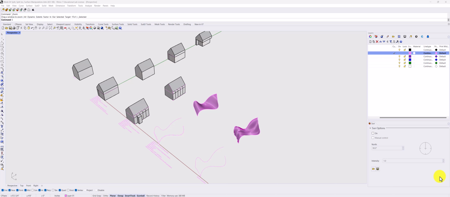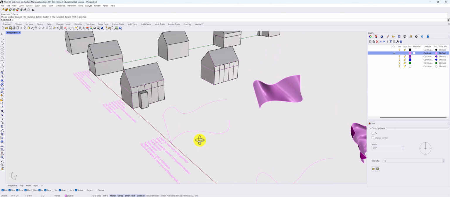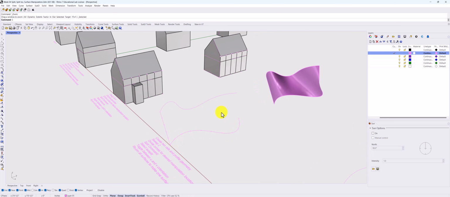Hello, in this tutorial we'll be talking primarily about the power of the split command, but inherently we'll be talking about Sweep 2 and also some surface manipulation tool or maybe trick. So we'll just start right here where I've created two rails and a profile dimension.